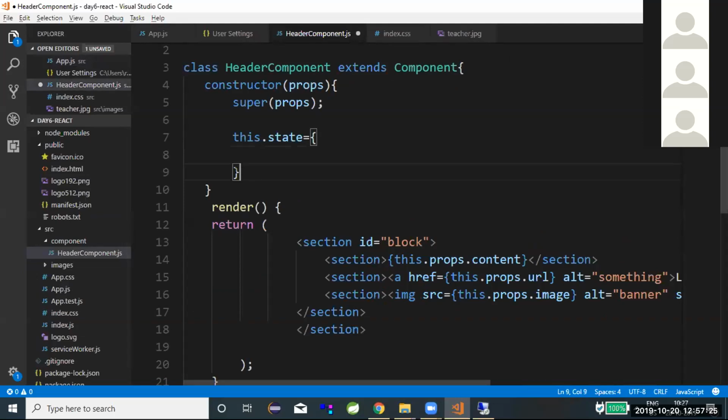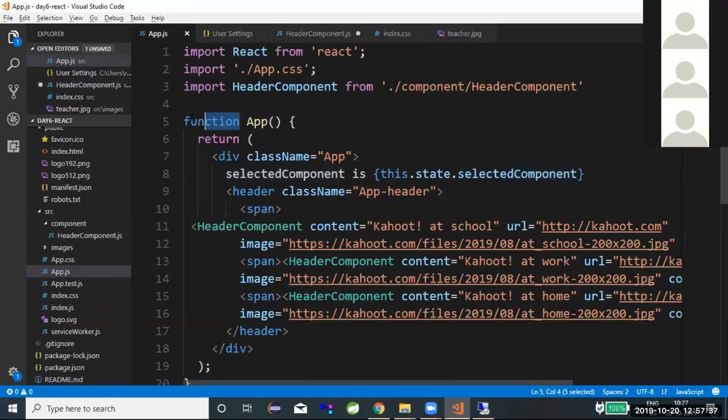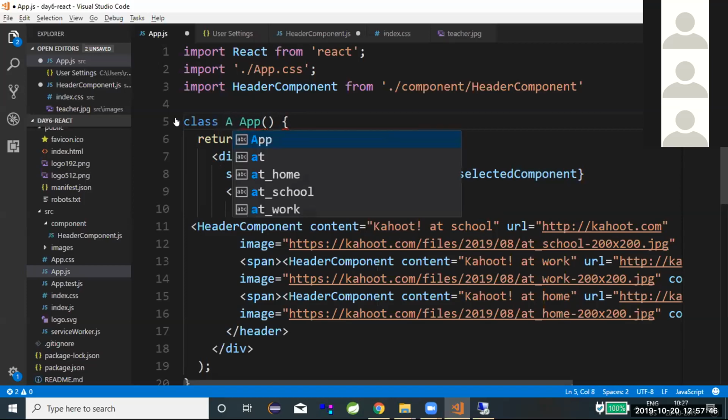Okay, so I have to create a copy. But that is a functional component, basically. Will it work? Just convert it to this one. App.js should be converted to a class component. Correct. Always try to use class because we are going to use it for several purposes.